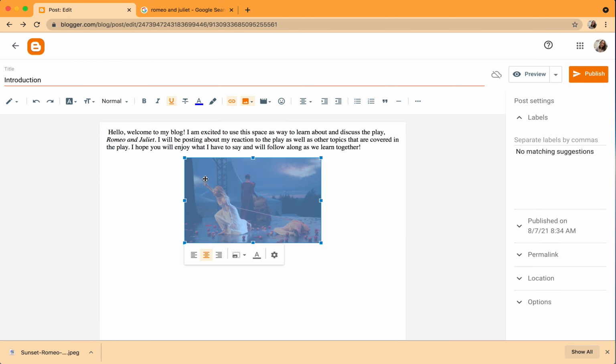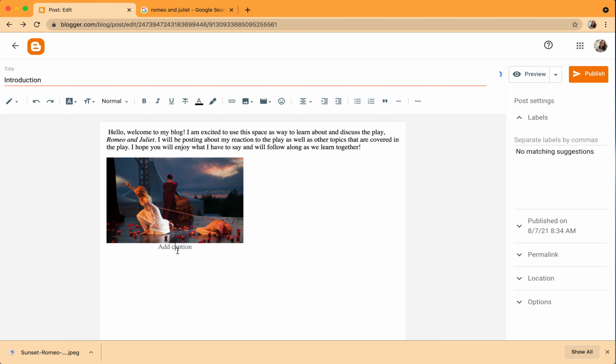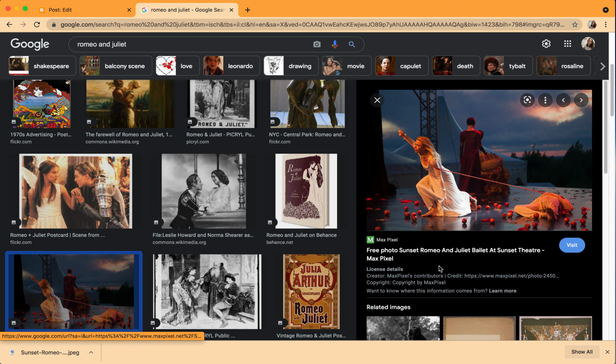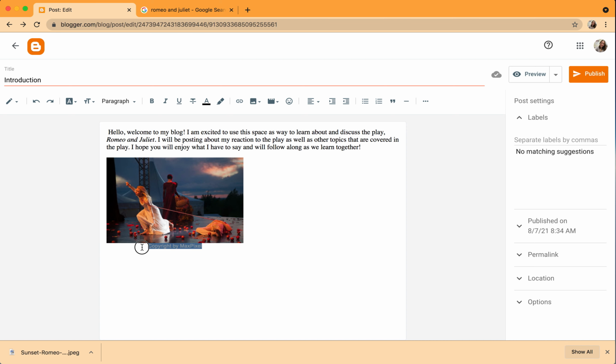All right, perfect. So you can move it around. You can keep it at the size that you would like. You can change it to an assortment of different sizes, and you can see if we can left align it and add a caption. So if we go back to our image, this is from Ballet at Sunset Theater. Let's see. Copyright Max Pixel. There we go. So now we're giving it the proper credit that it deserves, and we'll hit preview.